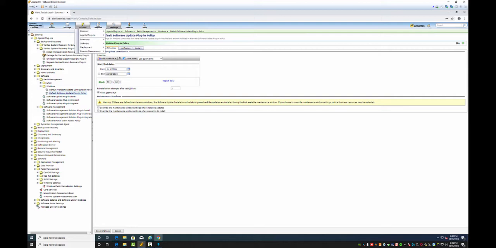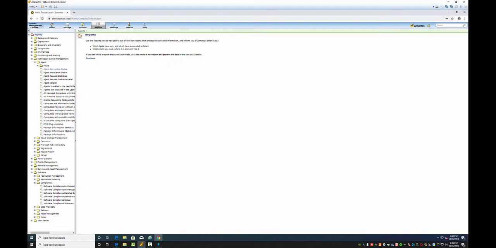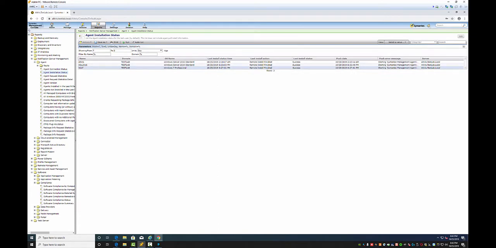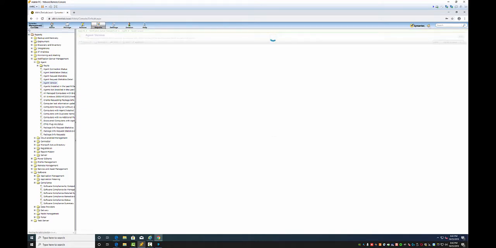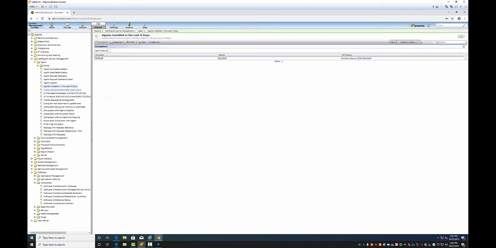All right, things look good. Reports, all reports. Let's do compliance. All right, software, application server, agent, connection status, installation status. Oh, that's what we saw, agent version. Seven of them are on 5032. Nice. Agent installed last day. I use this report as a daily software delivery task, as an automation policy.